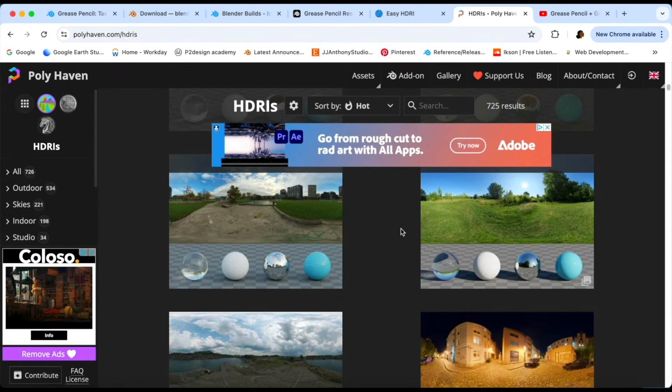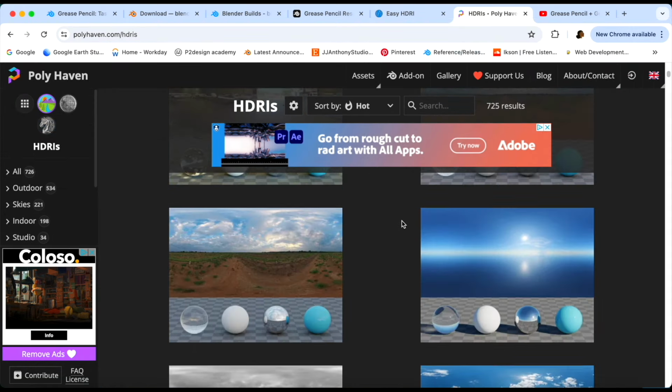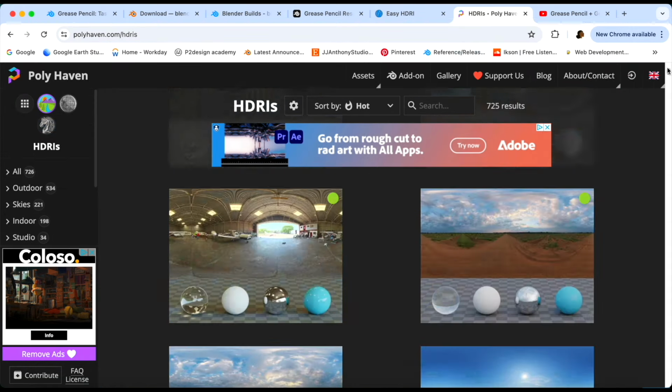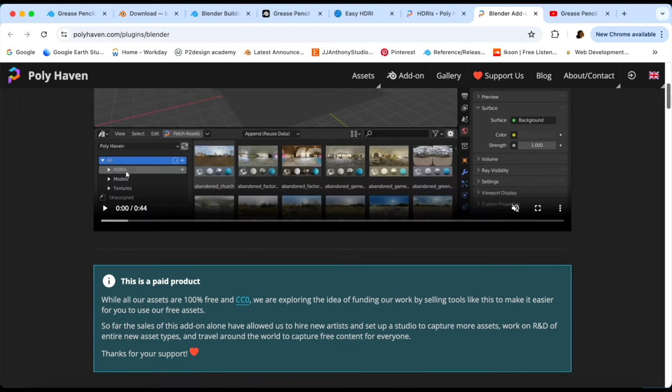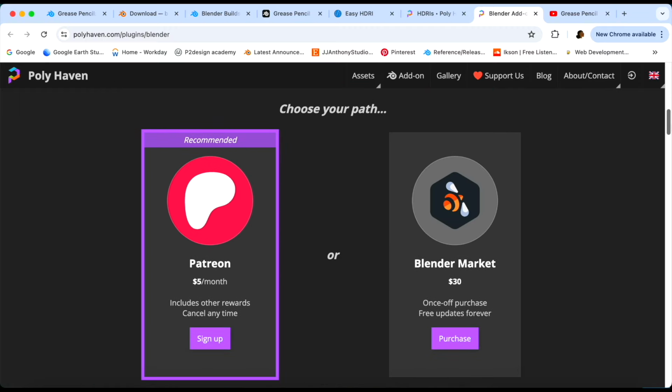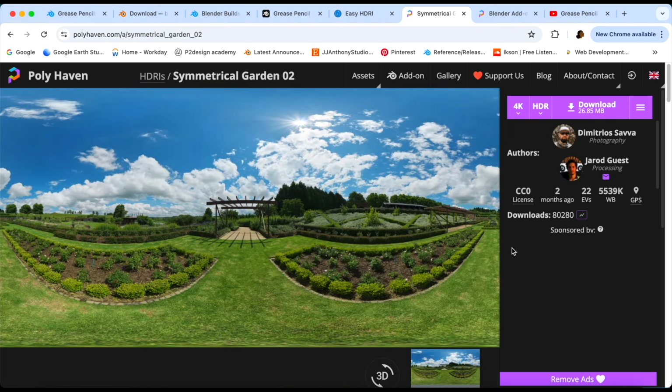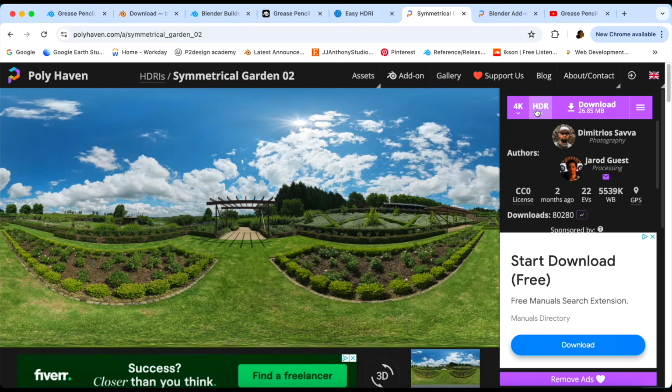And now our Easy HDRI add-on is good to go. But before we use it, I need to get an HDRI. So I'm at polyhaven.com, and they also have an add-on, but it is $5 if you sign up for their Patreon or $30 in the Blender Market. I ended up with the Symmetrical Garden 2 HDRI, and I'm going to keep it 4K HDR, then just click download and again save it to your desktop.